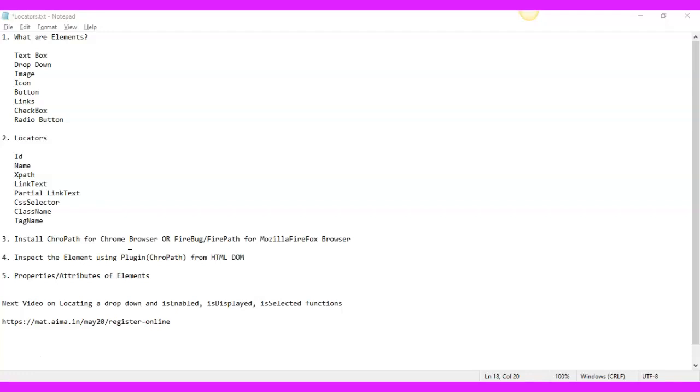So let's start. In the previous few videos, we have seen how to launch a Chrome browser and how to open a website. And we have seen some navigation methods, some page load timeout methods, how to navigate between websites, how to go back, how to come forward, how to refresh the page, all that we have seen in previous videos. Now today's topic is locators.